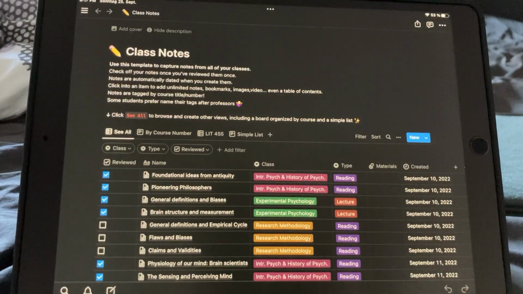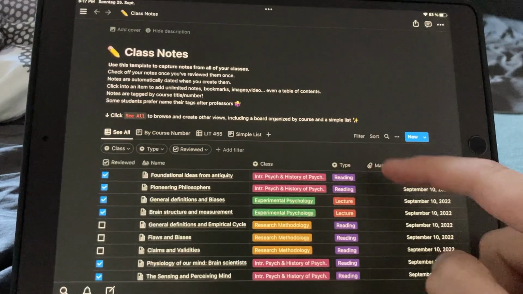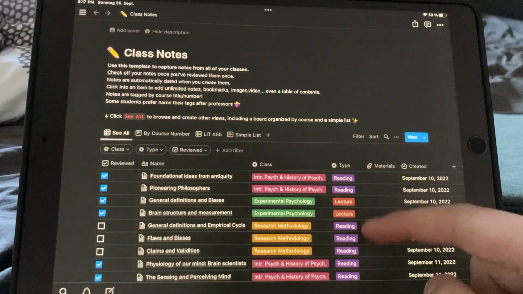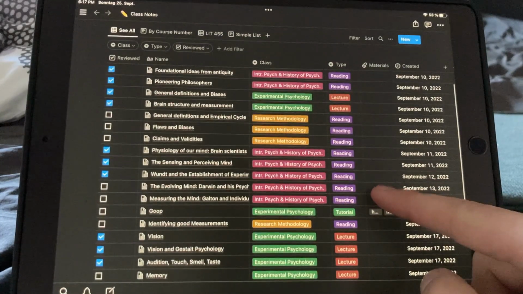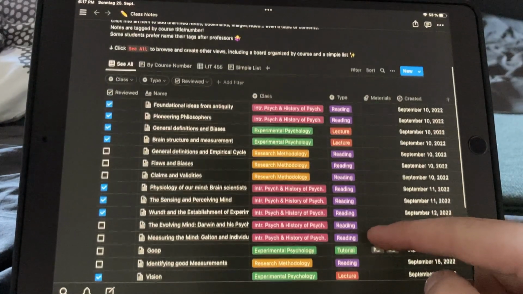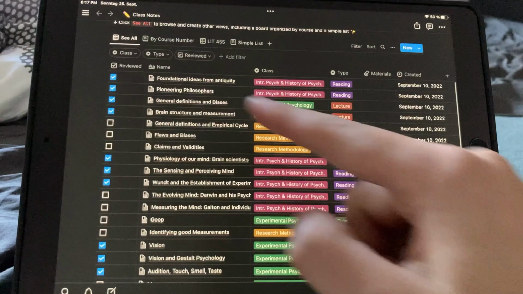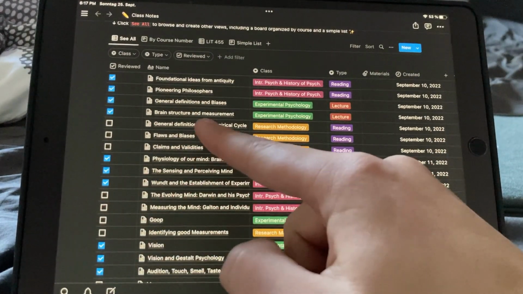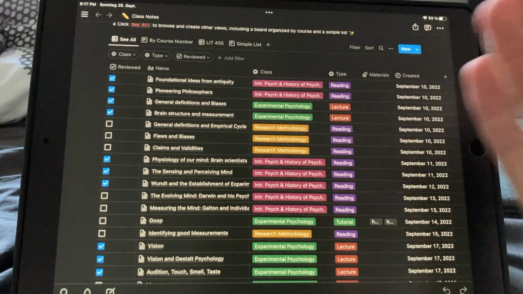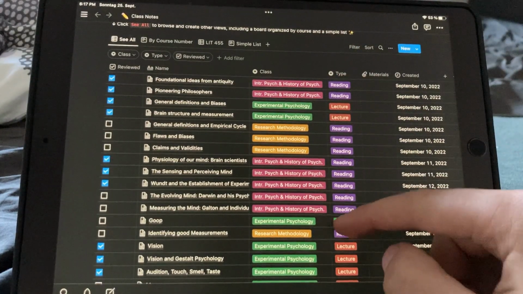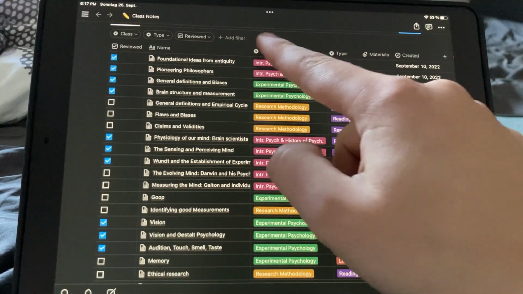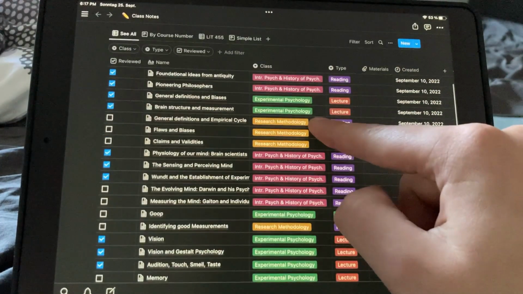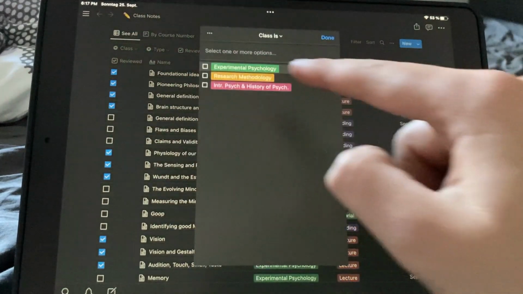Okay, so here you can see my Notion app on my iPad. These are my class notes. Basically, what you can see here is a template. You have a ticking box if you have reviewed it, then the name of the lecture or chapter or book or whatever, then which class it is. So I currently have 4 classes. We can see that here.